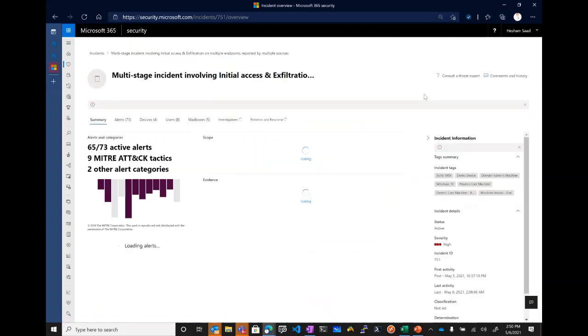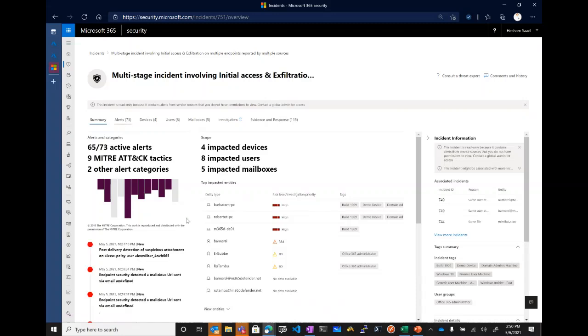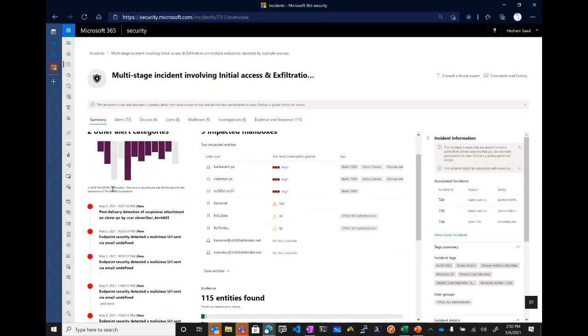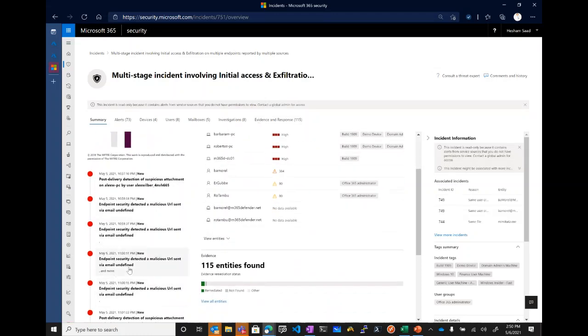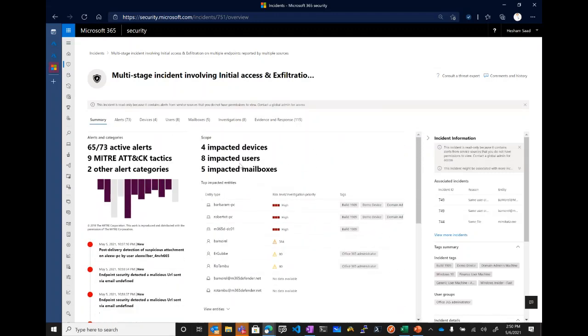When I click on open incident page, I'm seeing the entire mapping to MITRE based on the categories and tactics, loading all of the other alerts, how many impacted assets, entire investigations happening using the AIR capabilities, the automated investigation engine with the playbooks. Show me the evidence, the logs, and the remediation response actions. I'm seeing it here. What's happening is I have a multiple set of MITRE attack tactics based on my scenario. Show me top impacted entities.